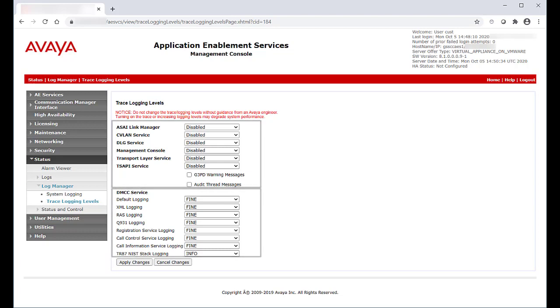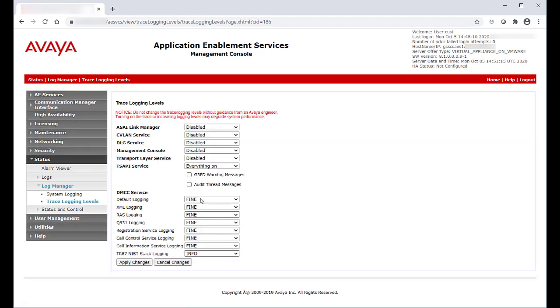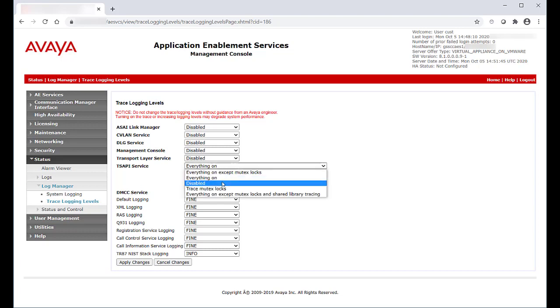To turn on tracing for the TSAPI service, unless otherwise instructed, select Everything On for the TSAPI service. Then click on Apply Changes. Next, accept the warning. Now TSAPI tracing is on. To disable TSAPI service tracing, you will just follow the same procedure to set the TSAPI service tracing to disabled.